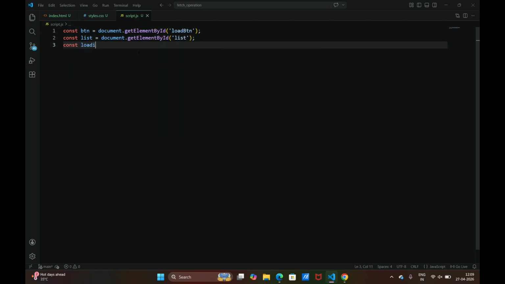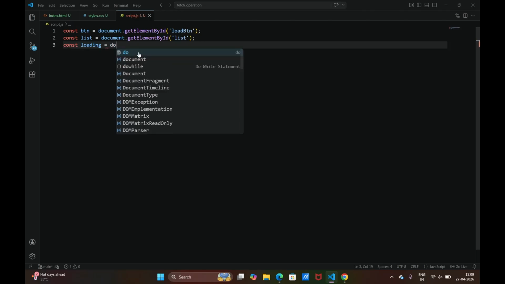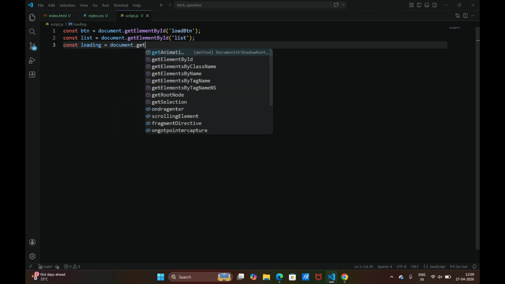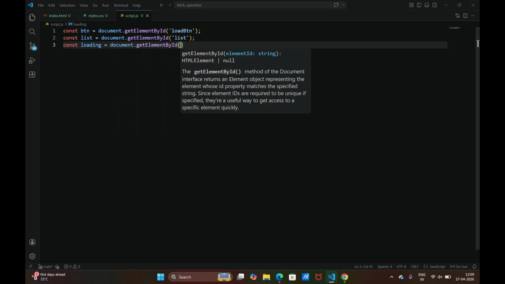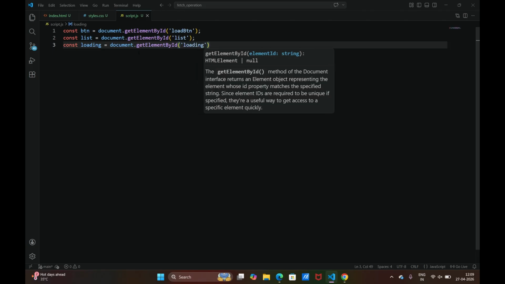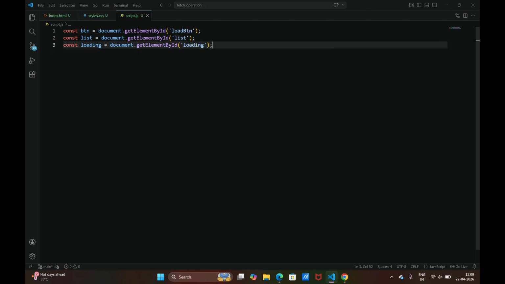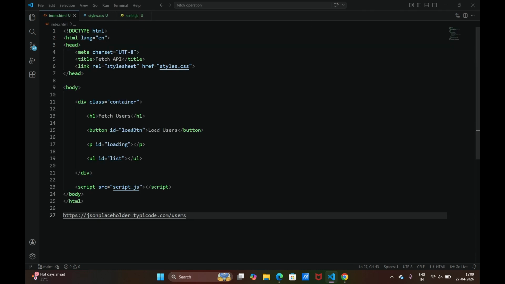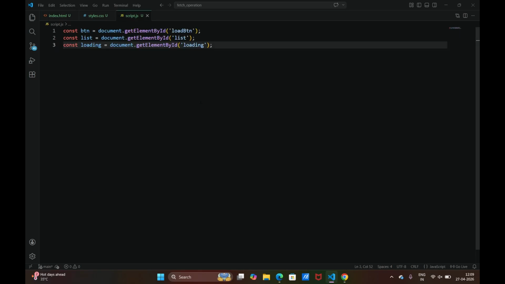Then loading, document.getElementById, and the id is loading. I am creating these elements because the button is for clicking, because you can see here there is a button, and loading too, and the list too, because I will say what the list is going to contain.